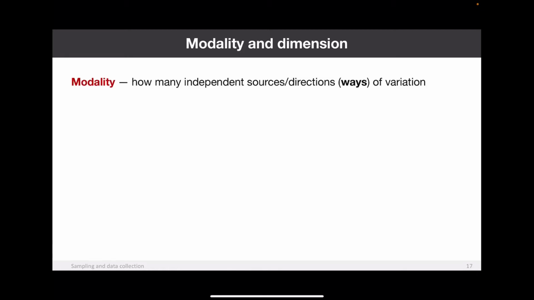First of all, it's the modality of your data and dimension of your data. Modality, we will call modality, is a number of independent sources of variation. And a very common term to define modality is ways. For example, why do your values vary? Why do you have different numbers? First of all, because you have different individuals, right? So if you take one particular property, one particular variable, it varies from one individual to another individual. That's one way.